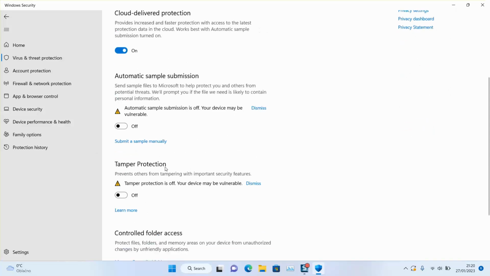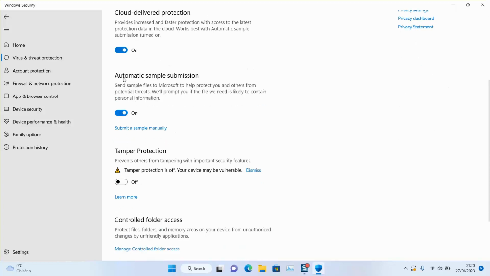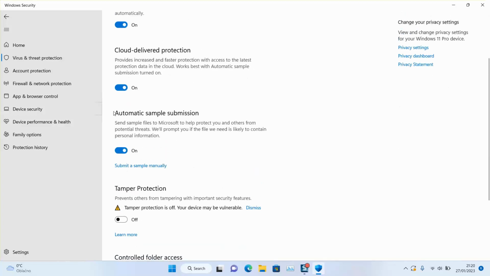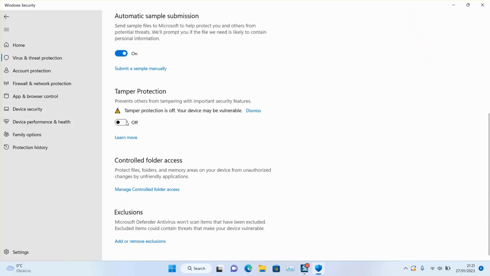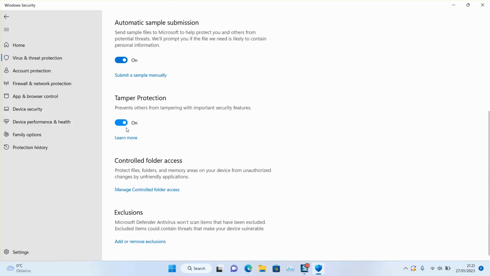Also, you want to turn on Automatic Sample Submission because it works with Cloud Delivered Protection. They work best together. And you also want to enable Tamper Protection.